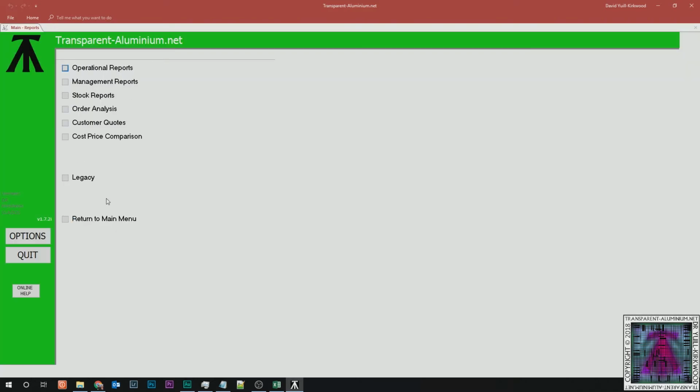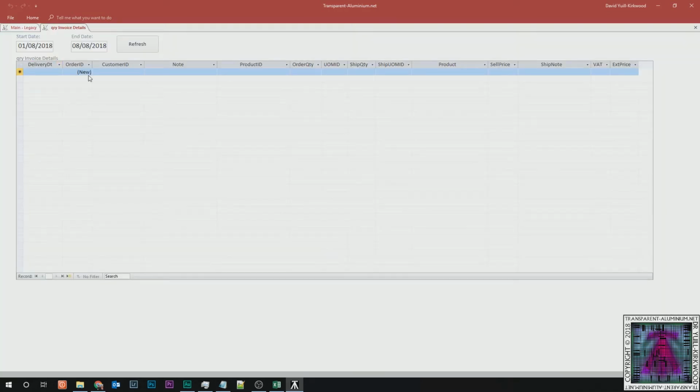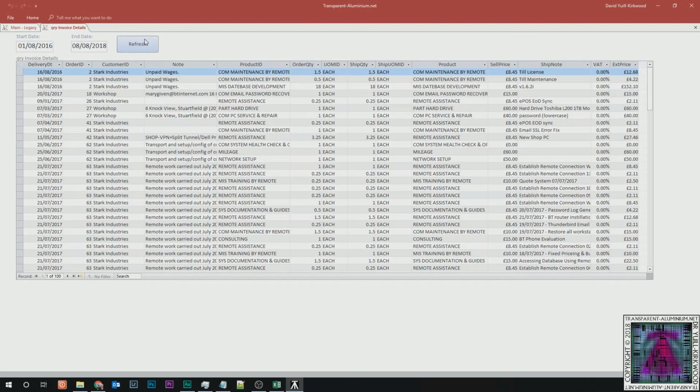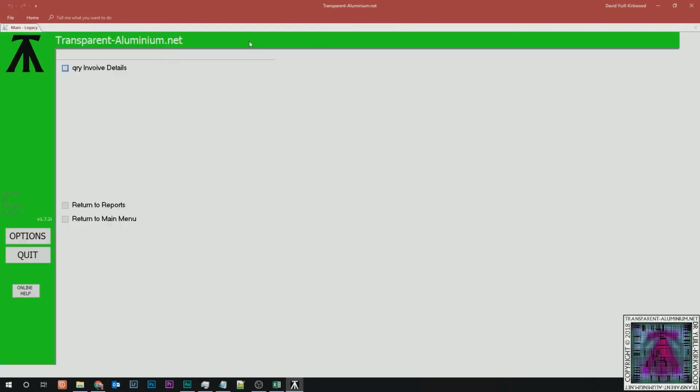Next, under reports, there's a new section called Legacy. I've had a request for an old query to be brought forward so you can use it there. So this is just based on invoice data. You just simply choose your date range, tap refresh, and you can get some of the summary of those sales in there. But that's just legacy information. It's not part of the core system.